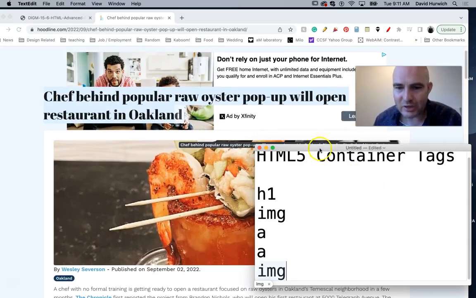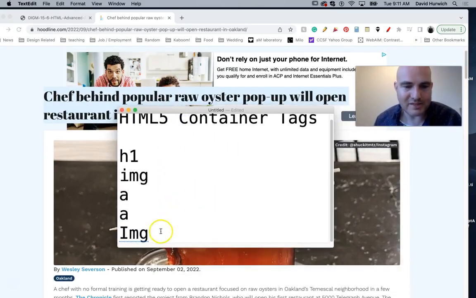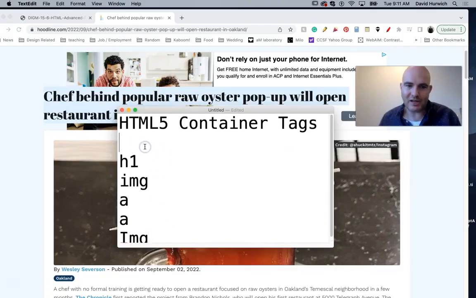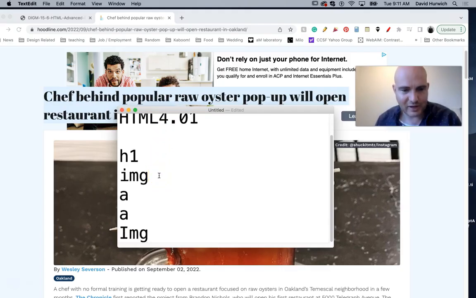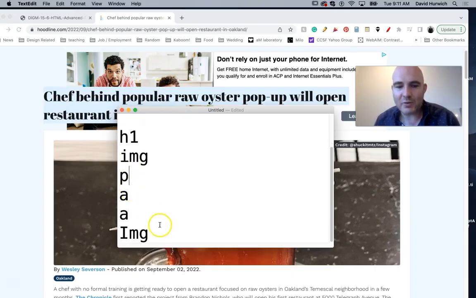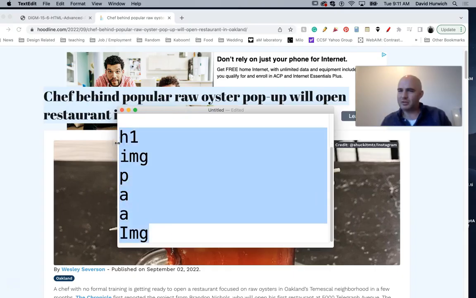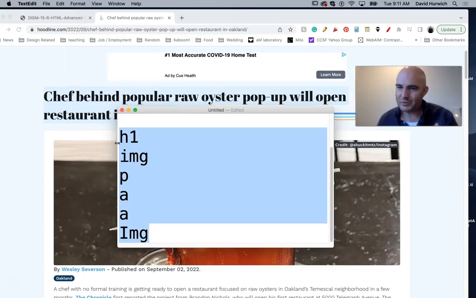There really isn't a way for me, at least in the old version of HTML, HTML 4.01, which was the standard until about 2010, there really wasn't a way to organize all of this together, right? Like, okay, you can have an individual heading, an individual image and an individual hyperlink, right? And this is all within a paragraph, right? But how do I organize this together as one thing, right?